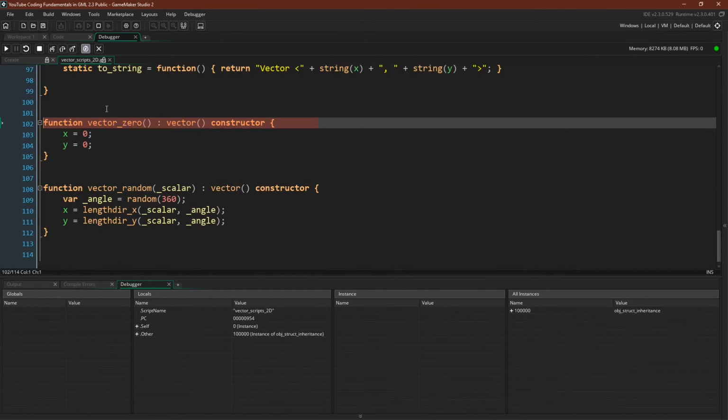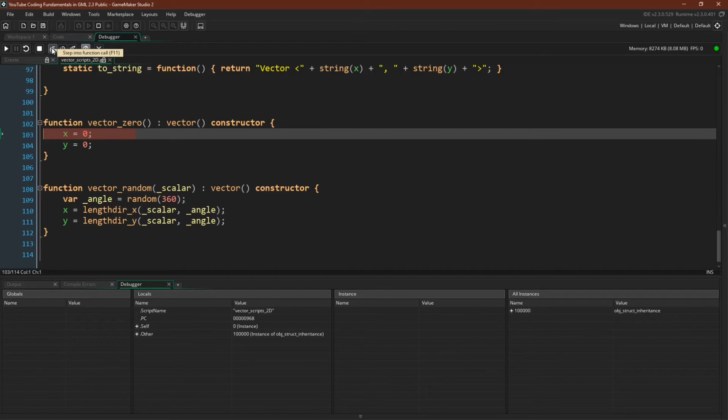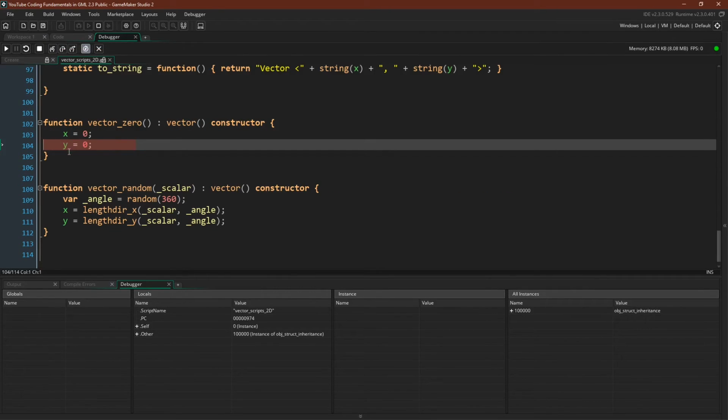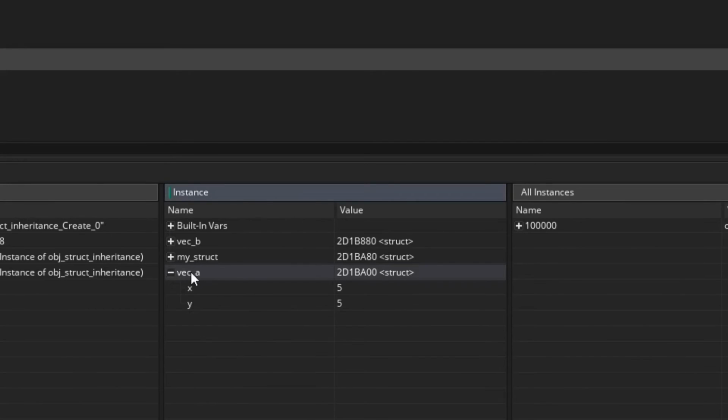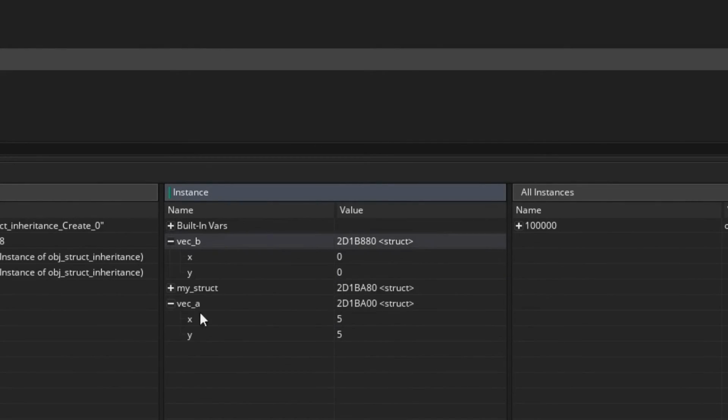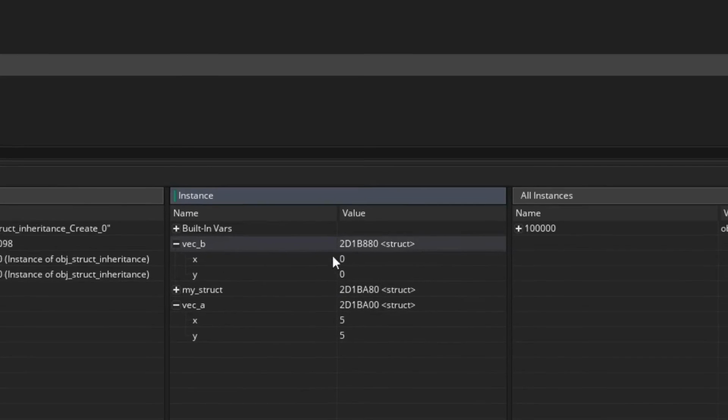And so once vector A is initialized, we come back in to our vector 0 constructor, and we initialize X to 0 and Y to 0. So now X is 0 and Y is currently undefined, but we step through it, now Y will be equal to 0. And we can come over here and see that vector A has been initialized to 5, 5, and vector B has been initialized to 0, 0.